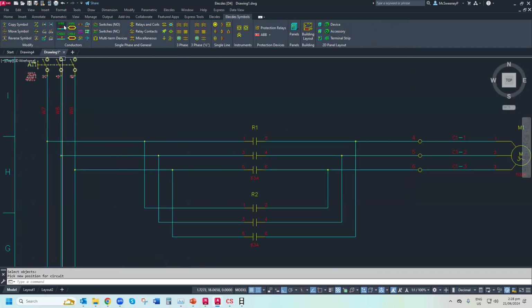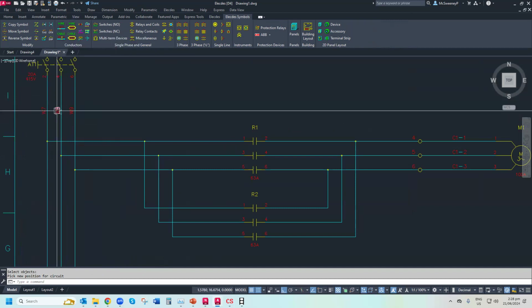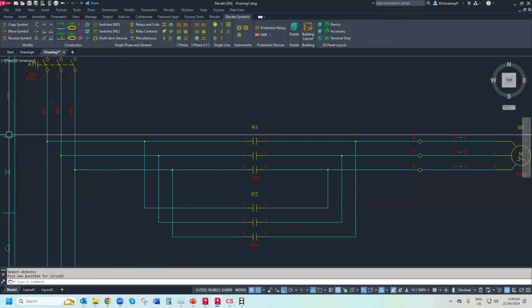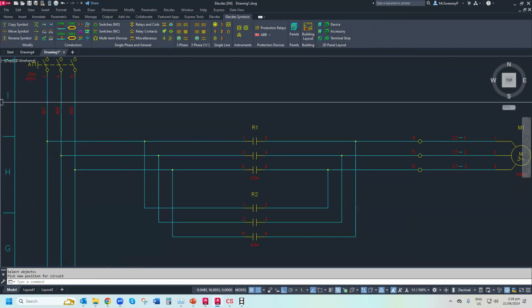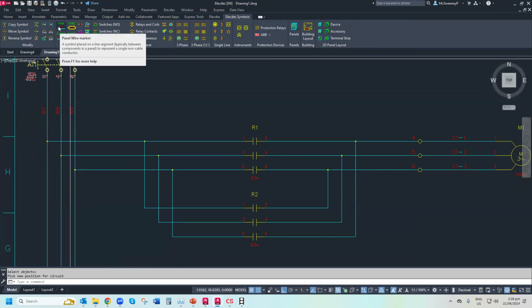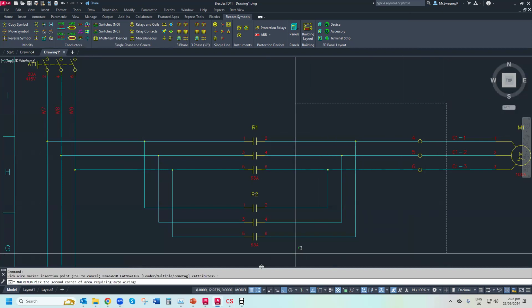Now, internal panel wiring is different to a cable, which is running to something out in the field. As long as it goes from top to bottom or left to right, you can do internal panel wiring, as I say, as long as it follows that formula, top to bottom or left to right. But in this case here, I can also just draw a crossing.